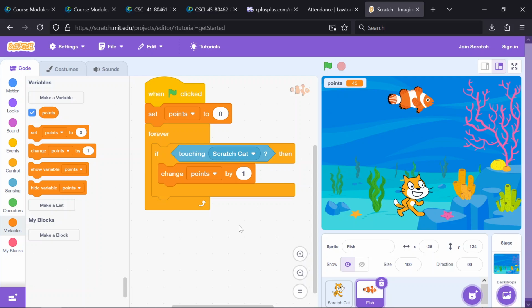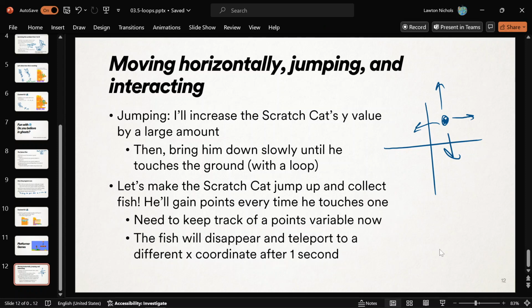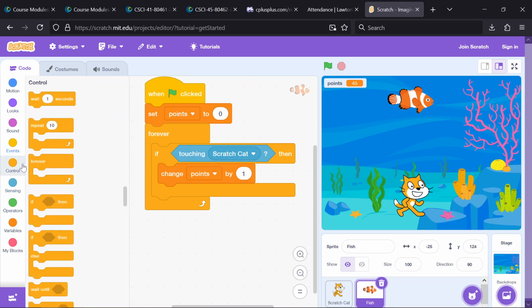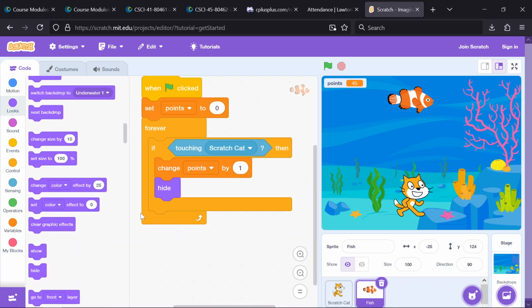Okay, so let's do that. And honestly, that's all going to be solved by doing this last thing. Every time the scratch cat gets 1 point, we'll have the fish immediately disappear and teleport somewhere else. So after we change points by 1, let's then hide the fish. It can't be touched while he's hidden, so that's perfect. Hide the fish, that's in looks, right. Hide that fish, and then we need to teleport the fish somewhere else.